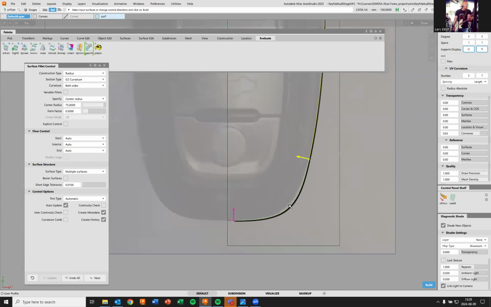Not really what we wanted. You can see there is a gap here, clear gap. And I can't really make that center radius any bigger. So I'm going to try something else, a different setting. It says here radius, but I can also go for chord.